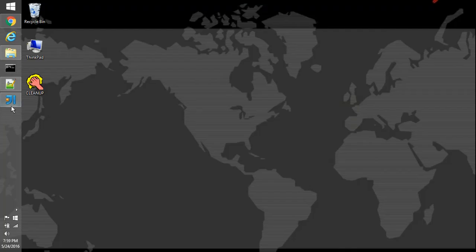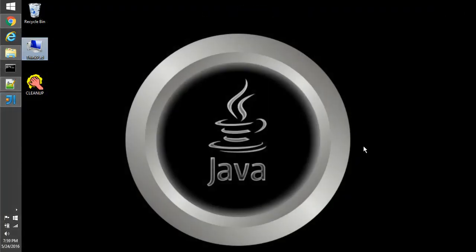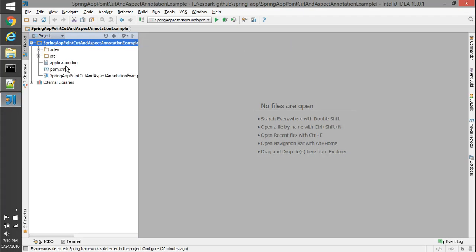Hi everyone, Adarsh here. Today we're going to see how we can create a Spring AOP based application which is based on annotations. In the earlier POC we did the XML configurations, but in this code we're going to do the configuration by using annotations. So let's jump into the code and see how it looks.